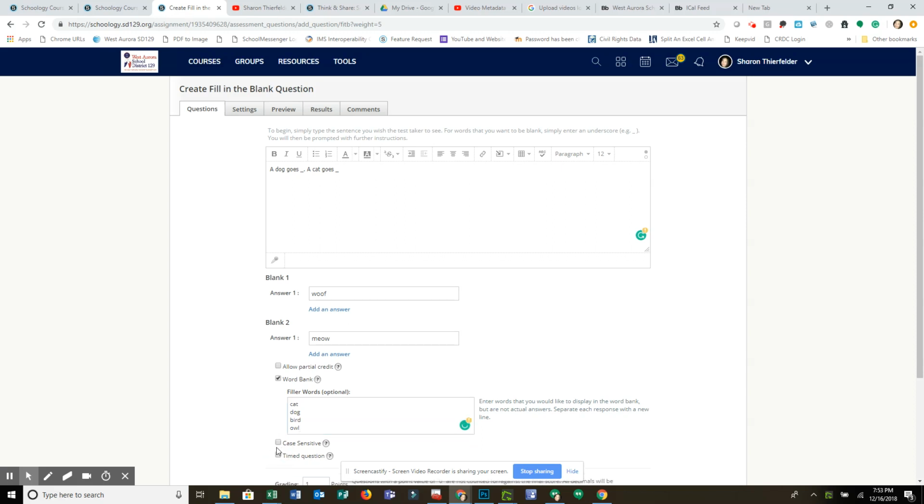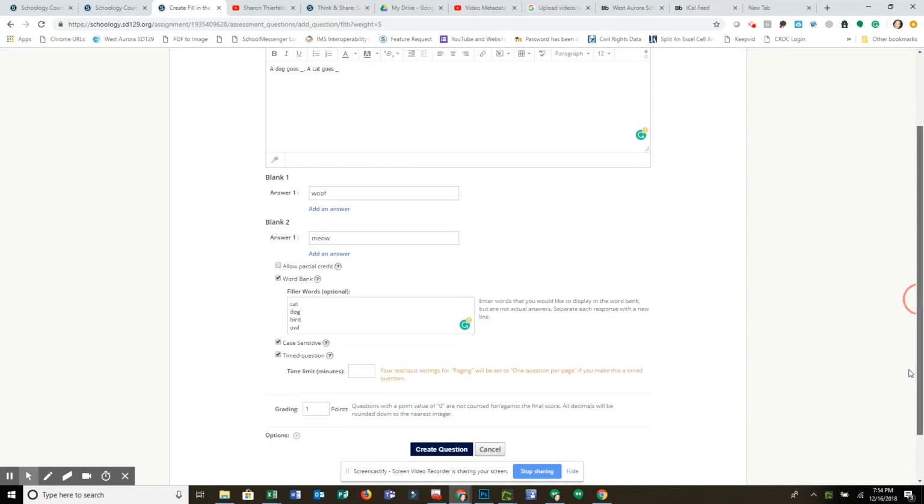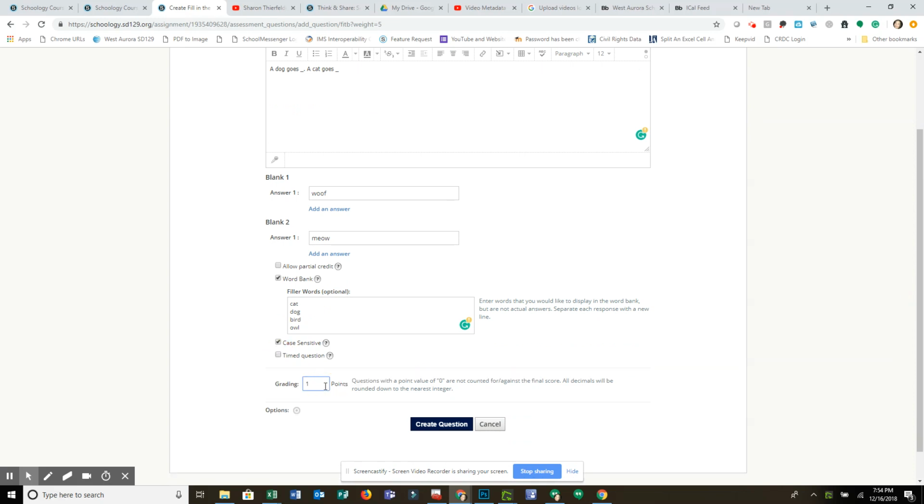Case sensitive. If they have to get the punctuation correct, then you would want to make, or I'm sorry, not the punctuation, but if it needed to be uppercase or lowercase, and that was important to their answer, then you might mark that. And then time question. Again, you have that ability. Okay, and I'm going to make this worth 10. And then again, here we have the option for align learning objective. So I'm going to go ahead and hit create.